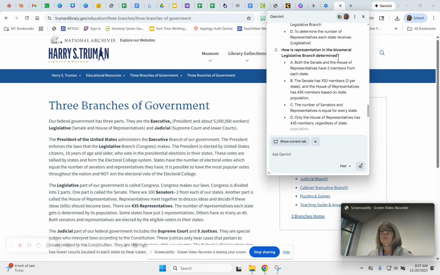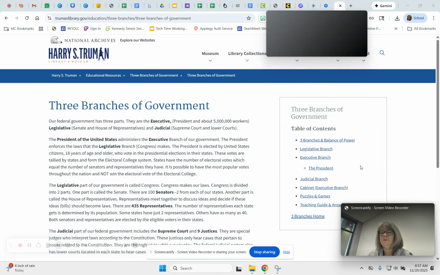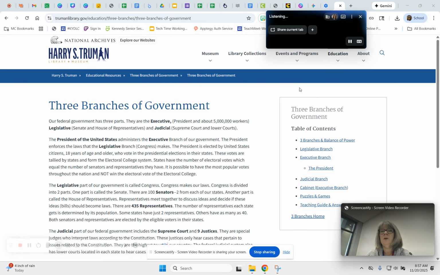Now the last thing I'm going to show you about Gemini in Chrome is this little button down here at the bottom. It's called Go Live. So when you click Go Live, now it's listening to me. So I would say, hey Google, I need a bell ringer for my electricity class in high school. We are studying circuits.